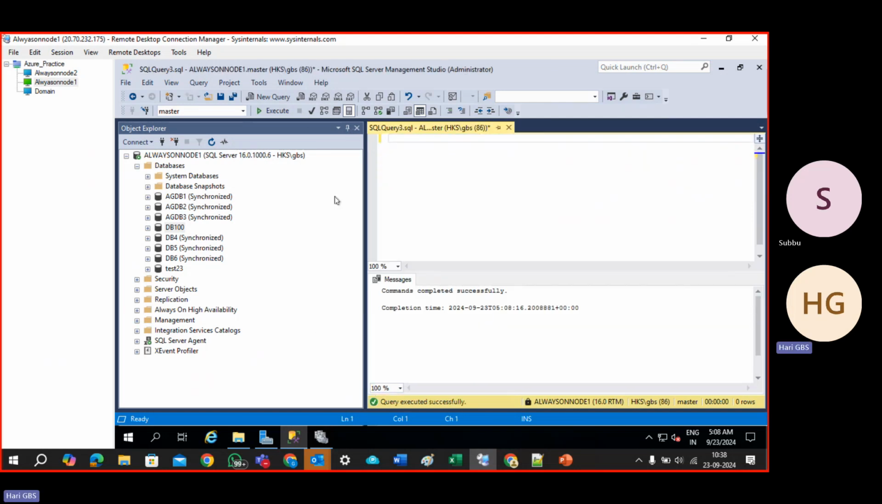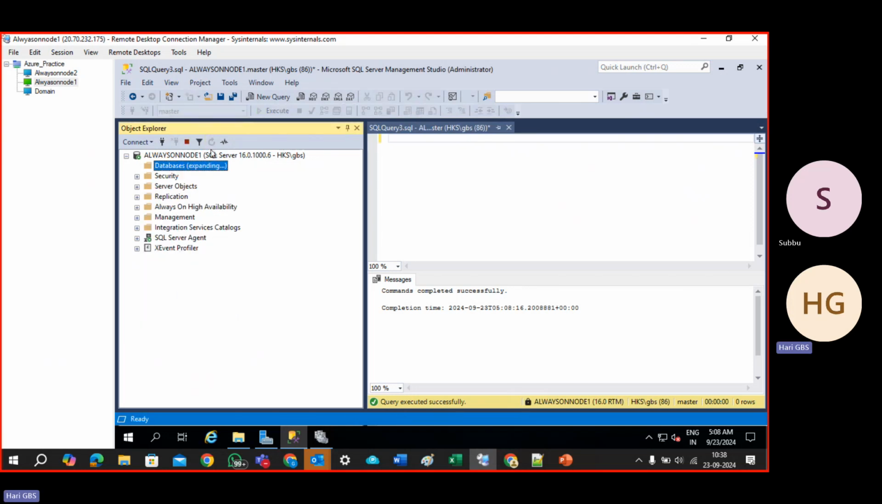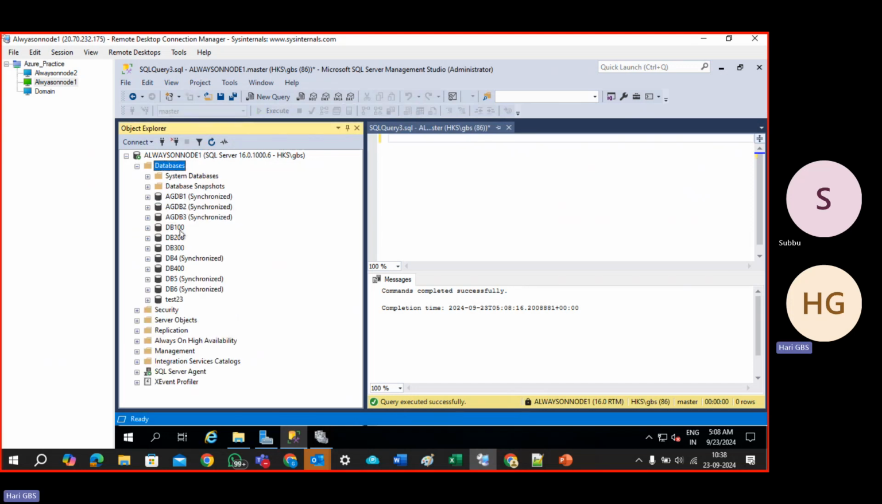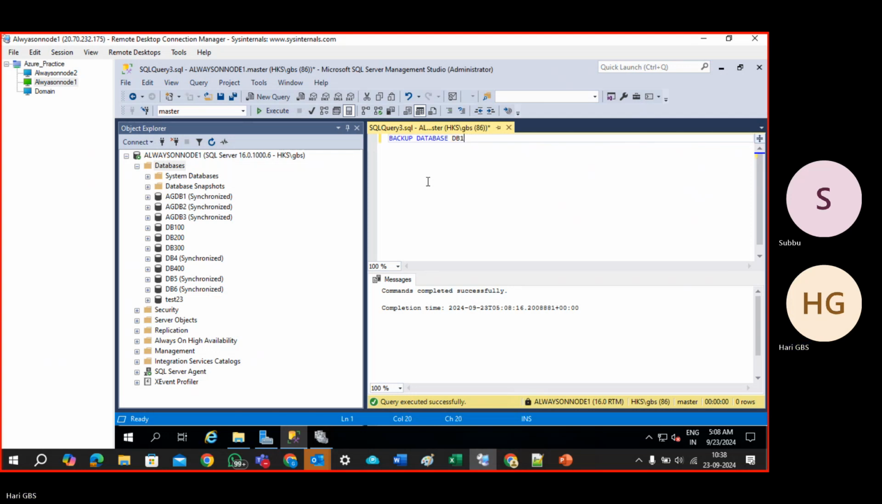So what is the first prerequisite of Always On availability groups? Database should have at least one full backup. So I'm taking a full backup. Backup database DB100 to disk equal to DB100_.bak.